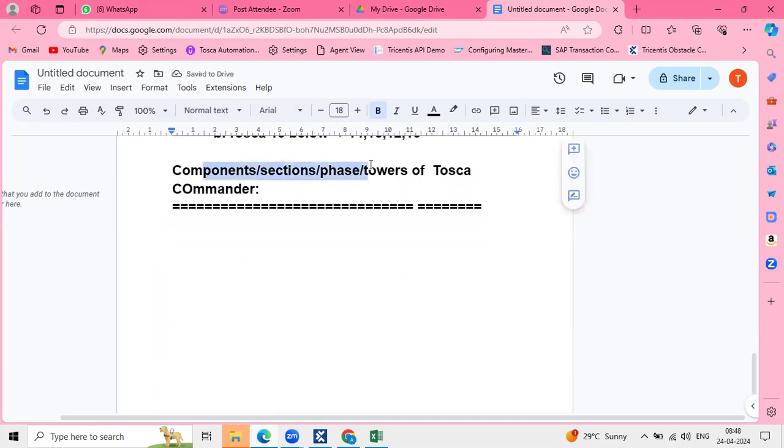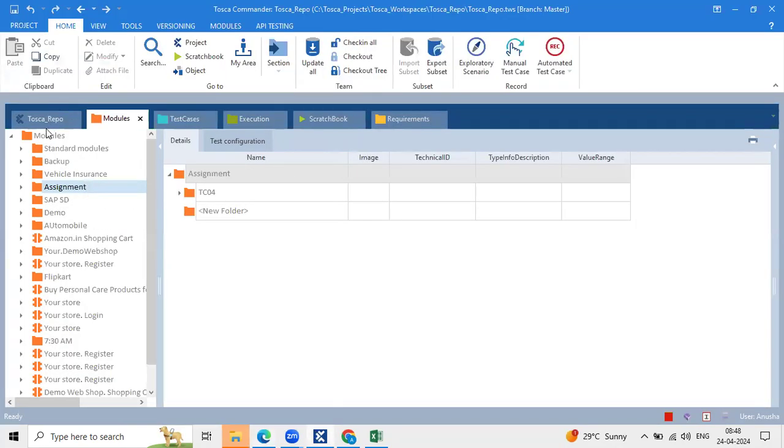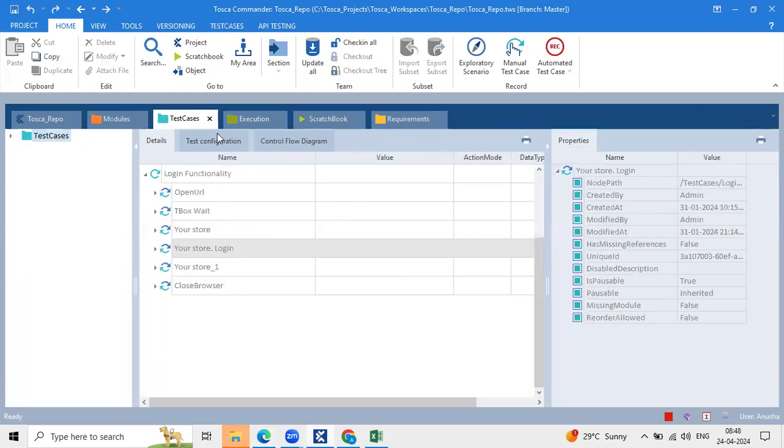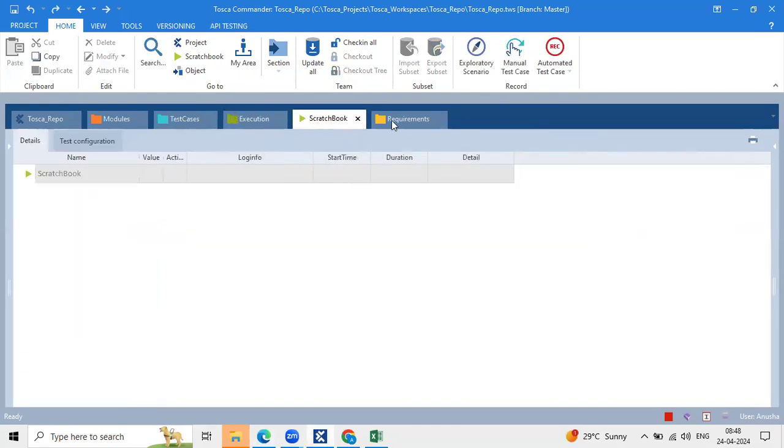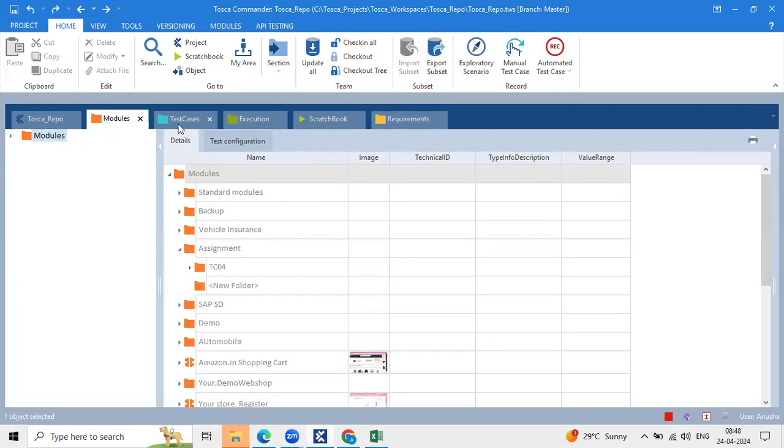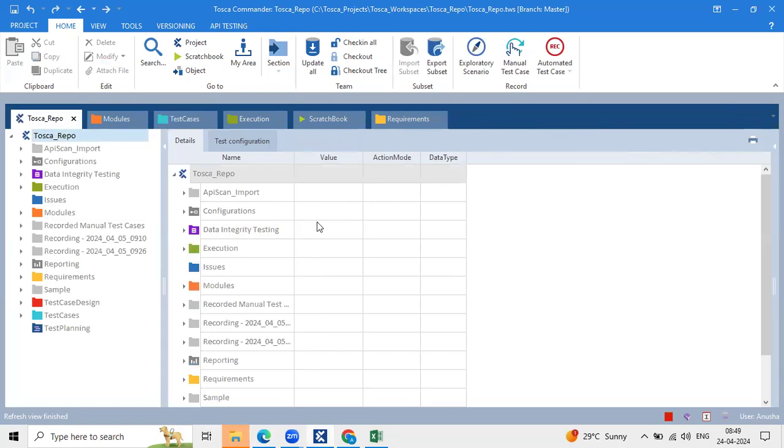What are the phases available in Tosca? Once we log into the project, you can see the phases: module section, test case section, execution section, and requirement section. Inside the project, these are all the components I'm highlighting: configurations, data integrity, execution section, issues section, module section, requirement section, test case design section, test planning, and reporting. Totally 10, right? So now, what are the components of Tosca Commander? How many components?